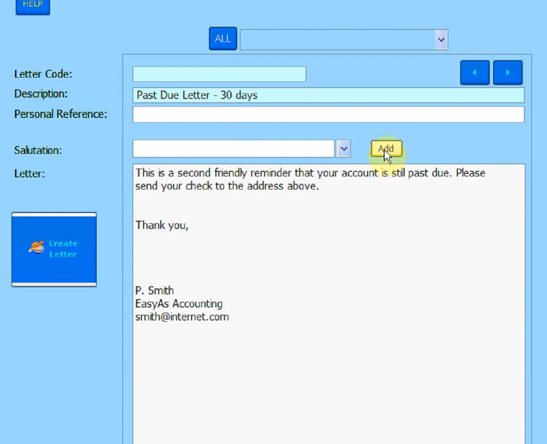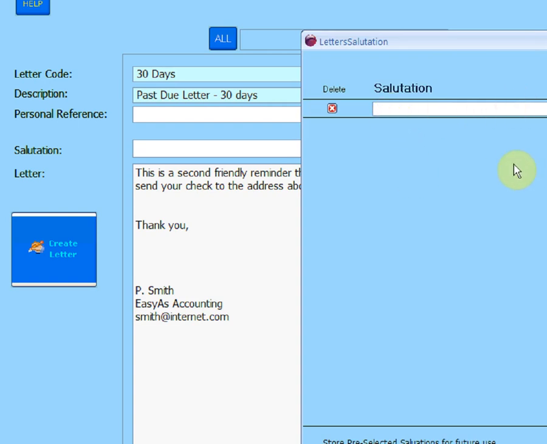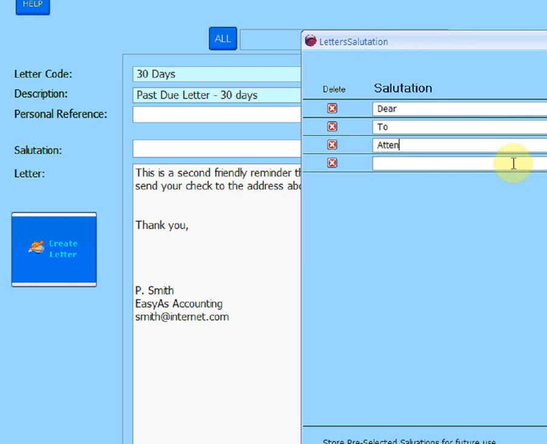You can also add, so that when I click this here I can select what salutation I want to use. Obviously, I doubt that you're going to have multiple salutations if you even use them at all. But if I click add, you get a little list where you can put them in. So one might be Dear, I might add another one as Attention, whatever it might be.